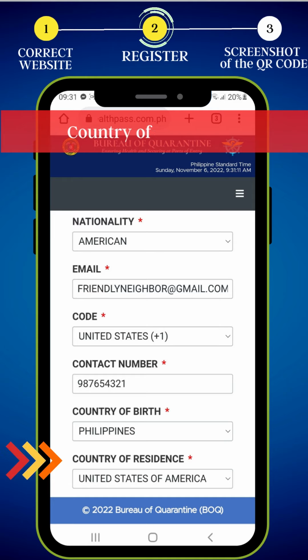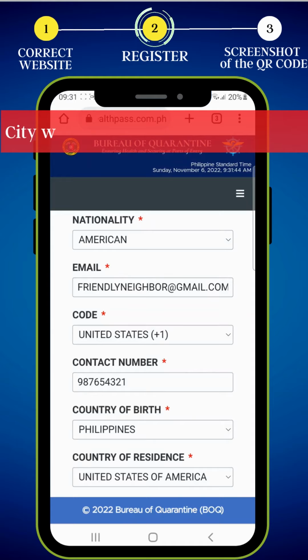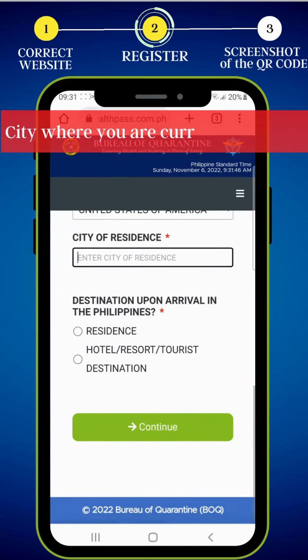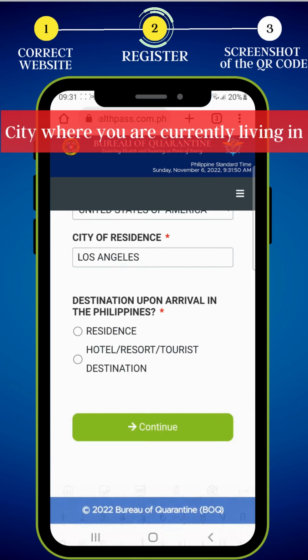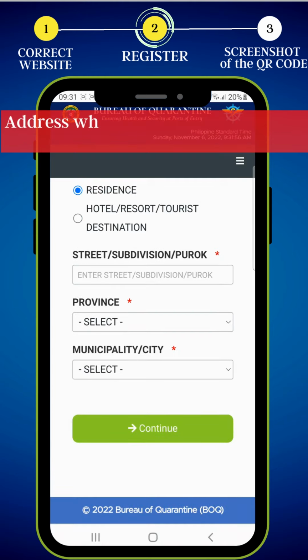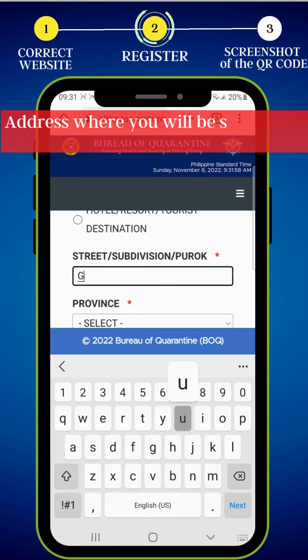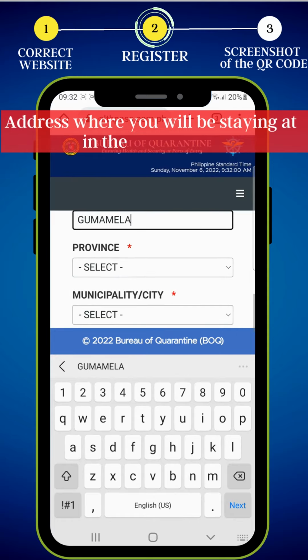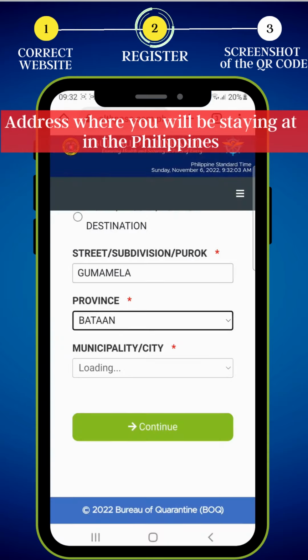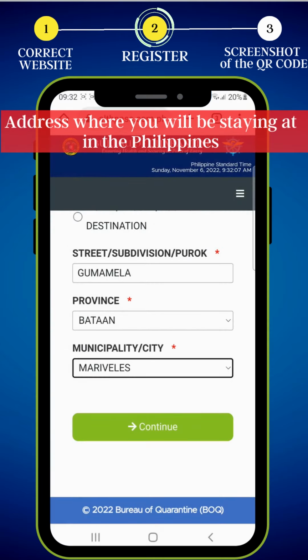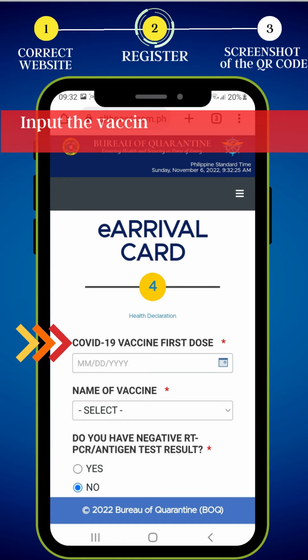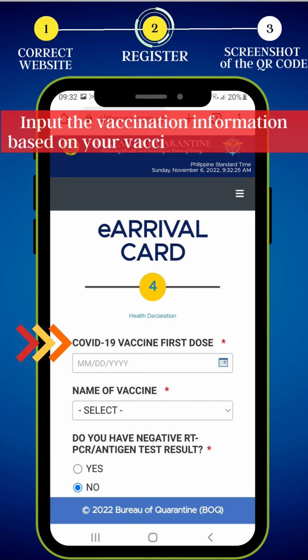Select the country where you are currently residing. For instance, USA. Provide the name of city where you are currently living in. Declare the address where you will be staying at in the Philippines. It could be your relative's address, or address of a hotel or resort. Provide the vaccination information based on your vaccination certificate if you declare that you are vaccinated.